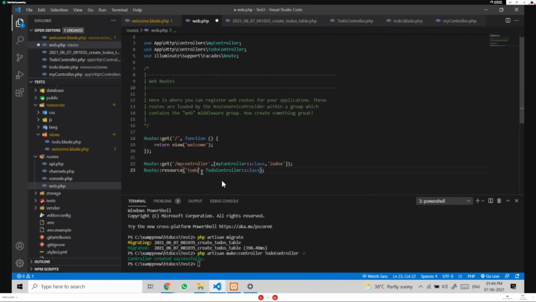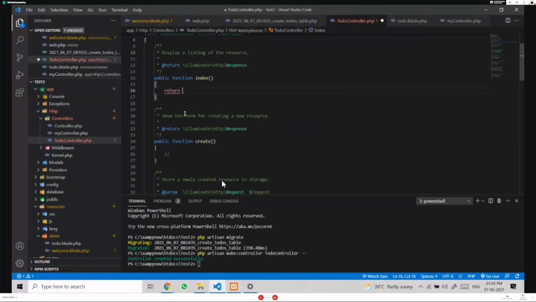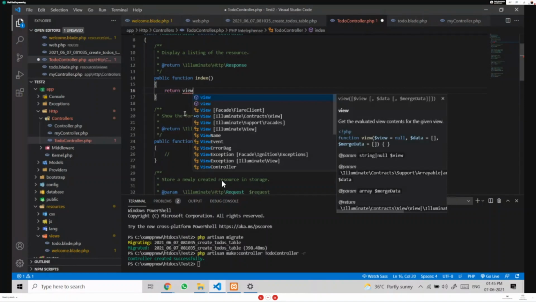And once you enter any controller or any class here, you have to import it on the top. Okay, in my system I have a plugin, so it automatically gets imported over here. But if you don't have that plugin for Laravel, you have to type this manually. Okay, so now the route is created. So let's go to app, Http, Controllers, TodoController. Here we just want to return view todo.